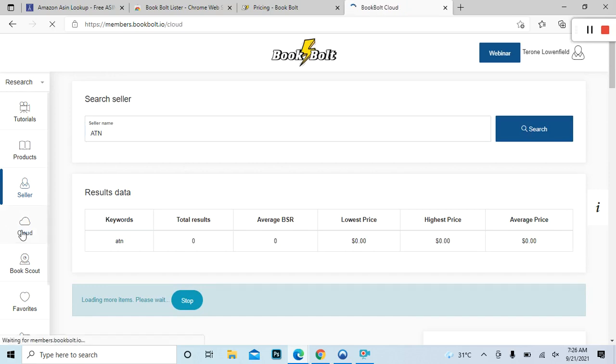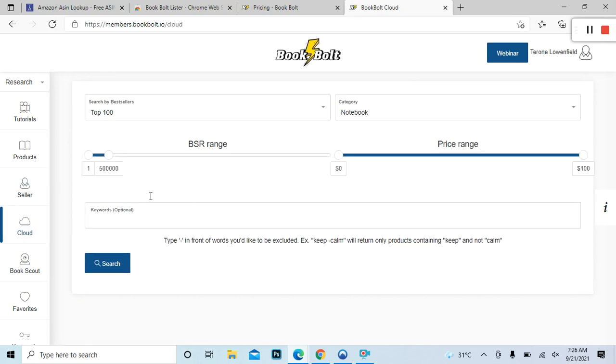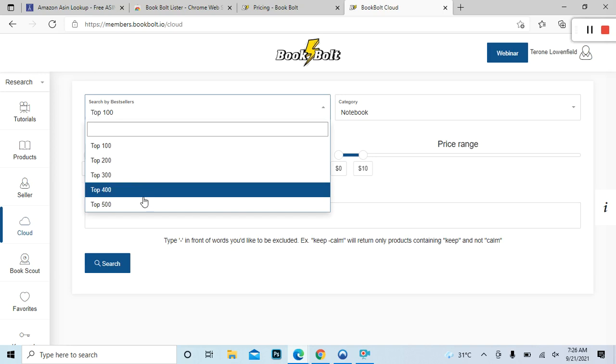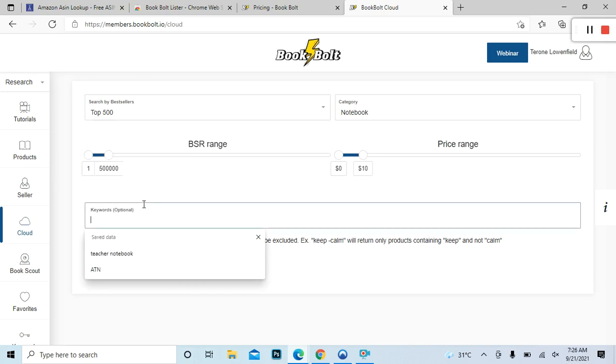So under cloud, you can basically niche down on the top 100 sellers. Choose your category, your price range, the BSR, you place your keywords and click on search, and it's going to basically populate books. Let's see, we have a BSR at 500. Price range $10. We're going to go to the top 500.